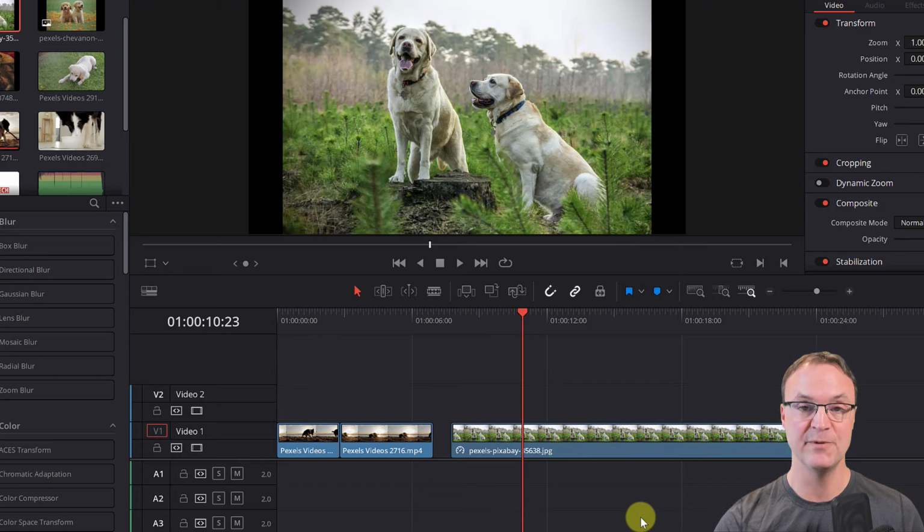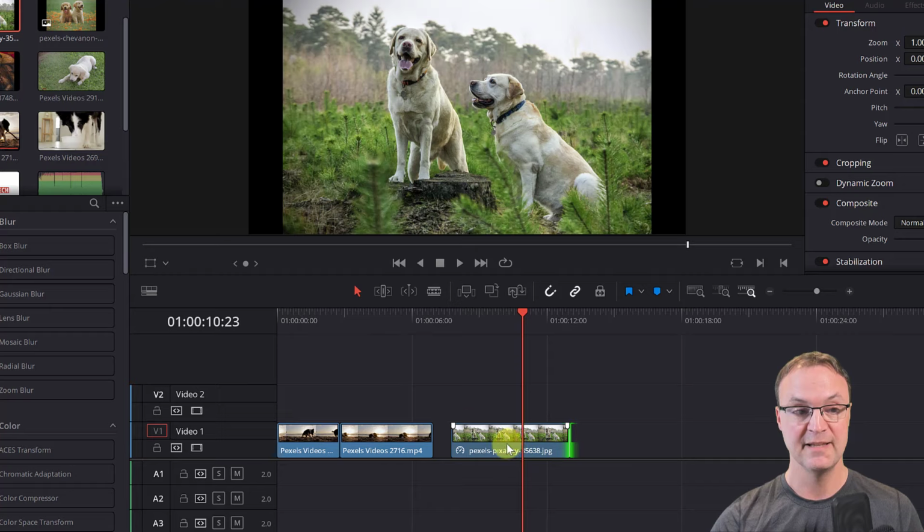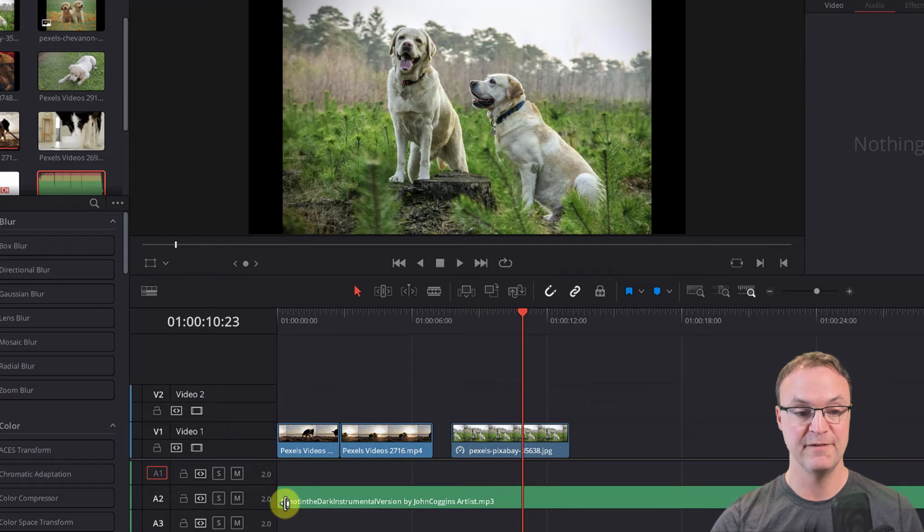So if I want it to play longer, I can stretch it because nothing's being changed. I can't do that with video. I can change the speed of video and the duration, speed it up, slow it down. But with a picture, I can make it play as long as I want just by grabbing the ends of it. Now audio, if I go ahead and grab audio, I can trim just like video too.